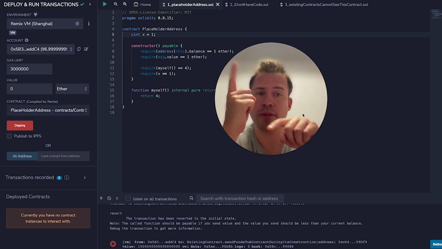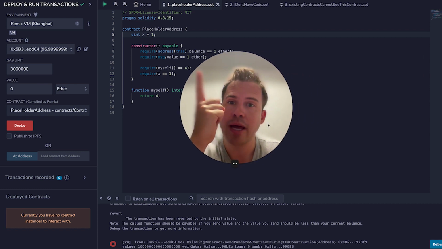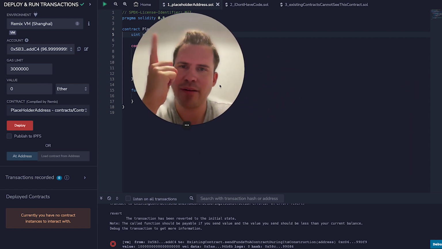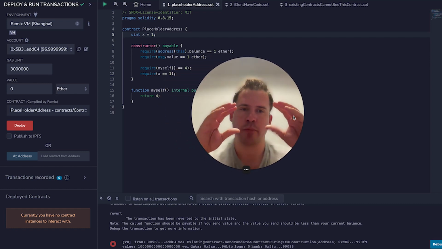Yes, because remember, the lot is created. The house is not created yet, but the lot is created. So yeah, we can send either. Can I access storage variables during construction, even though my contract code doesn't exist? Yes, because remember, we created the lot.